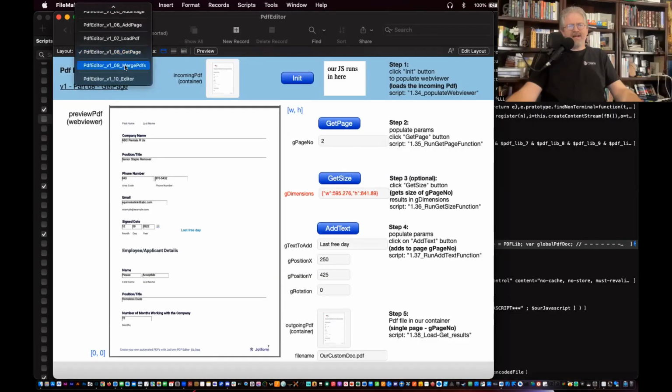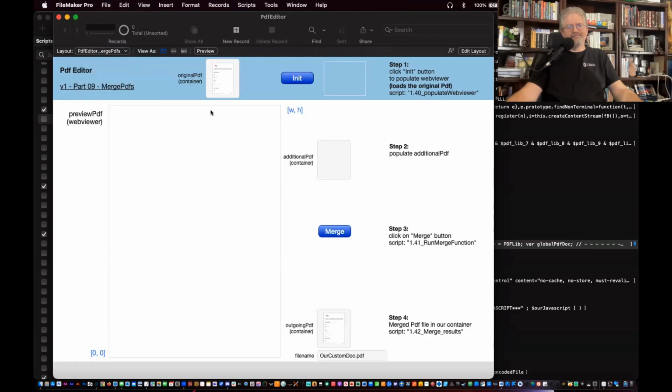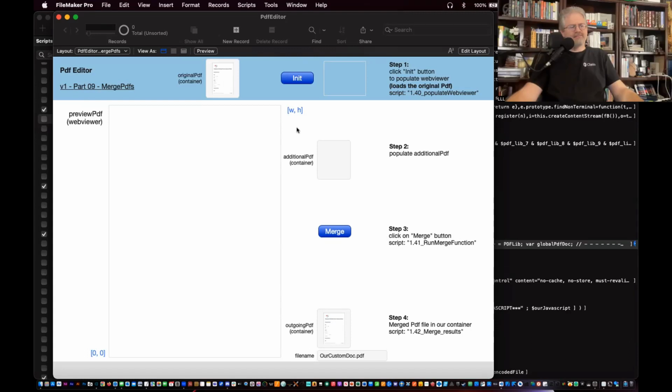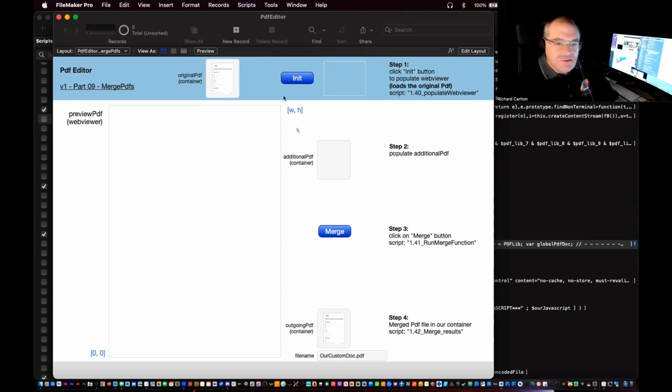And the very last section is taking that same concept, and instead of adding text to it, we're going to merge PDFs. To me, this is kind of cool. Merging PDFs has always been kind of a weak spot of FileMaker. We kind of have it, but it's never been really super great. So let's see how it works.